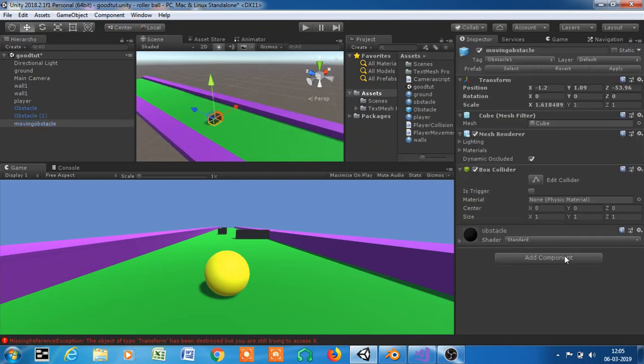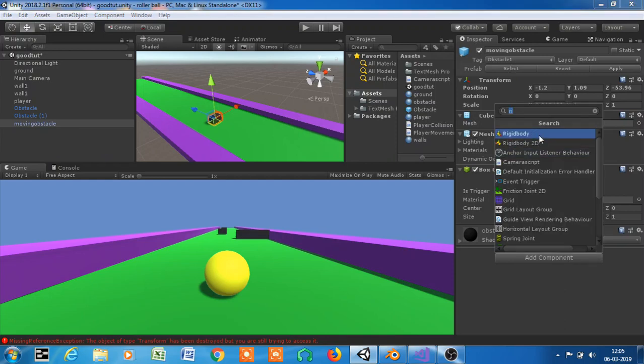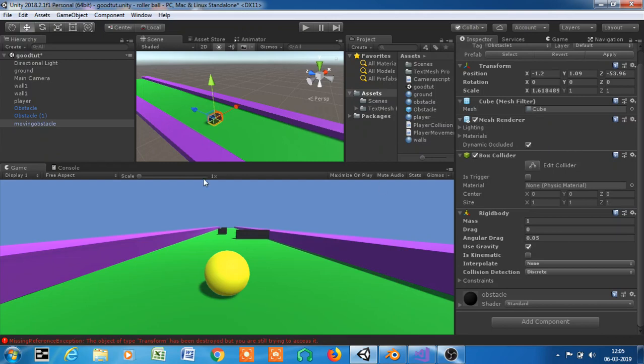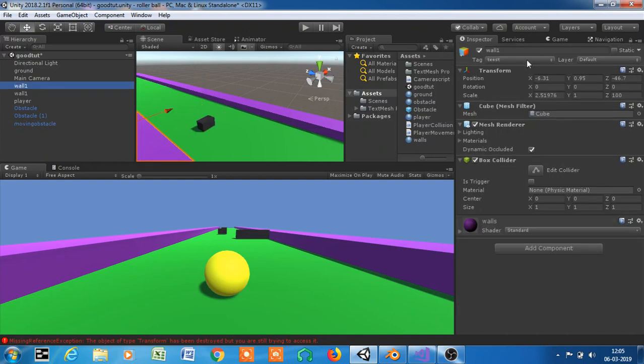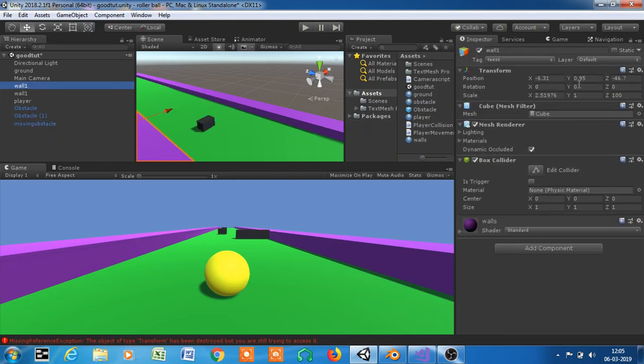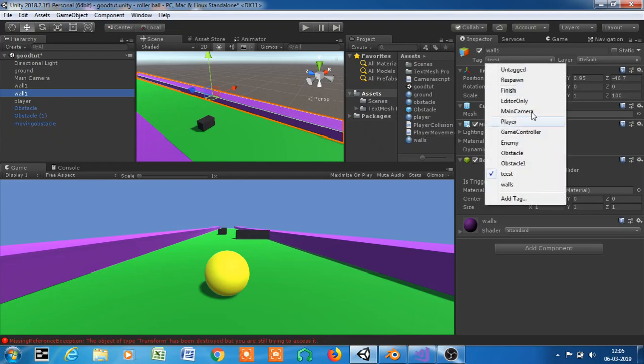In this moving obstacle one, we need to add something, namely a rigid body, and let this remain as obstacle one. The rigid body is good enough. Then for the walls, we're going to add a tag, and we're going to create a tag, namely walls. We have the walls right here, and then I'm going to go to this wall one and change the tag to walls.